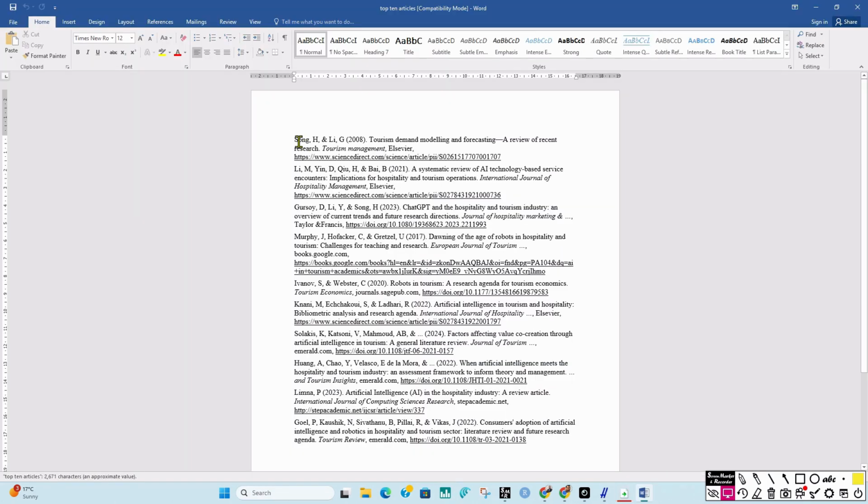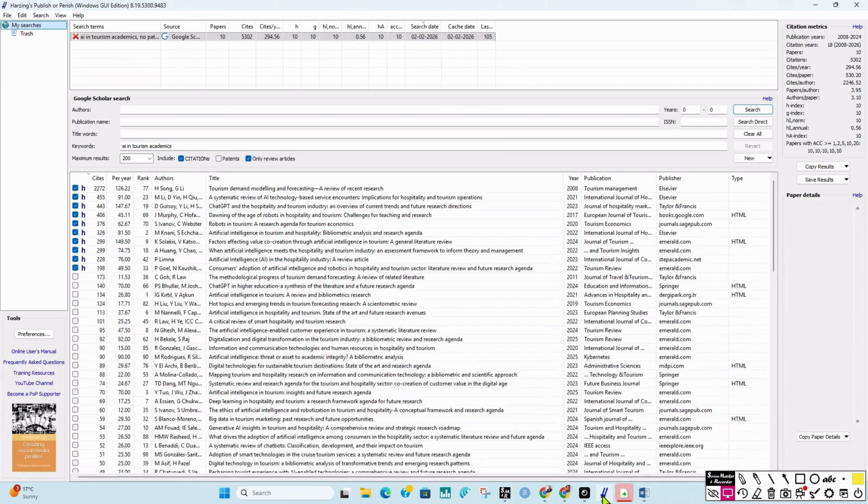Now you see how easily you got the complete references of those 10 articles along with their web address so that you can easily follow them and go and read them in case they are freely available. Or if they are behind a paywall, then you need the subscription to them. But at least it helps you to get the list of relevant articles in your field for your review quite easily, quite conveniently, and quite quickly.